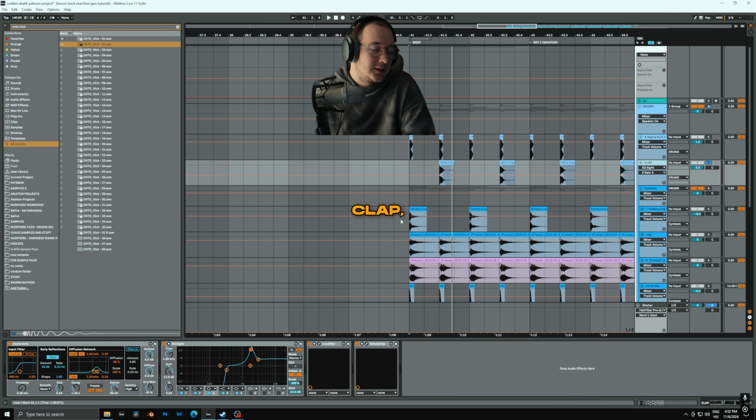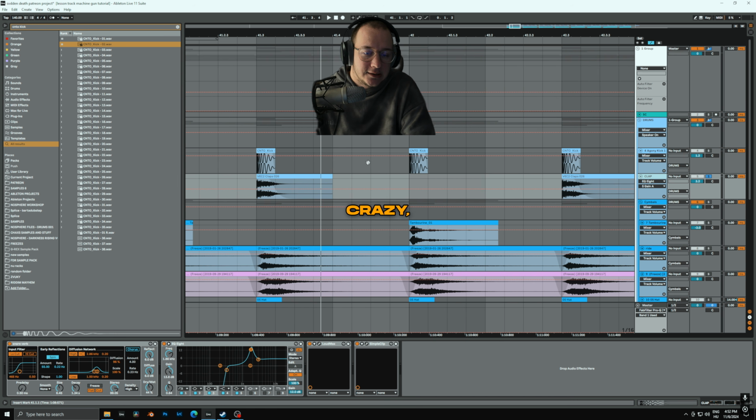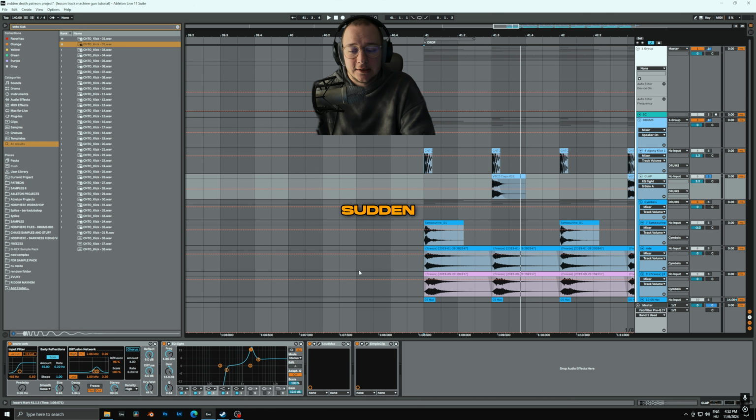Then I have this clap, which is EQ'd like crazy, because if you really analyze sudden death tracks, his claps usually hit between 1 and 2 kilohertz. I boosted 2 kilohertz in this instance, and I have a snare reverb, which I made.